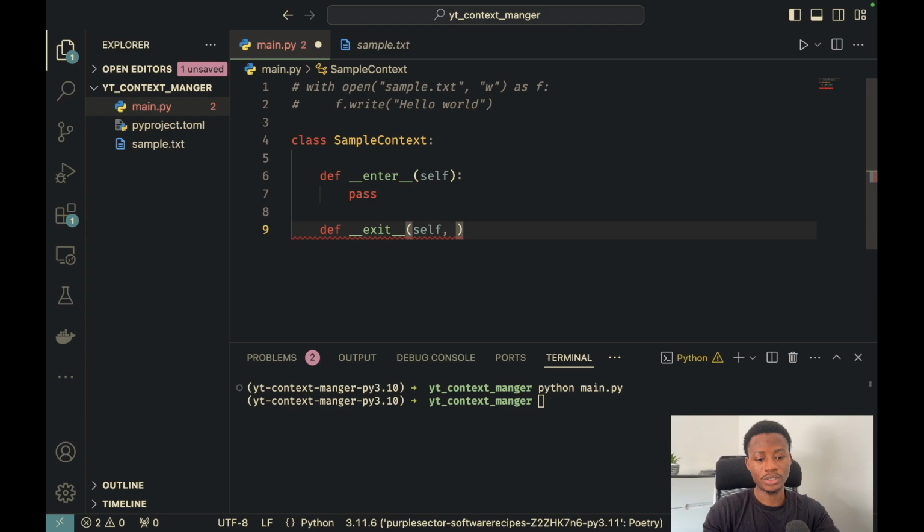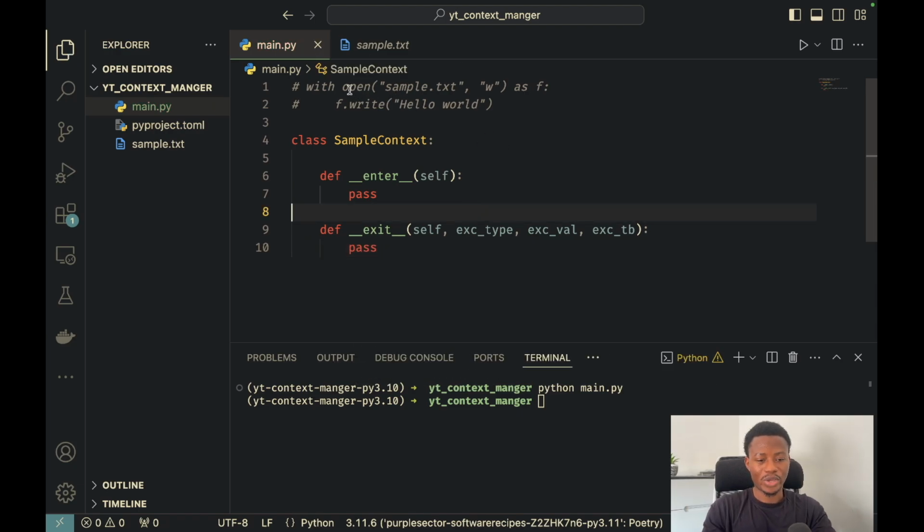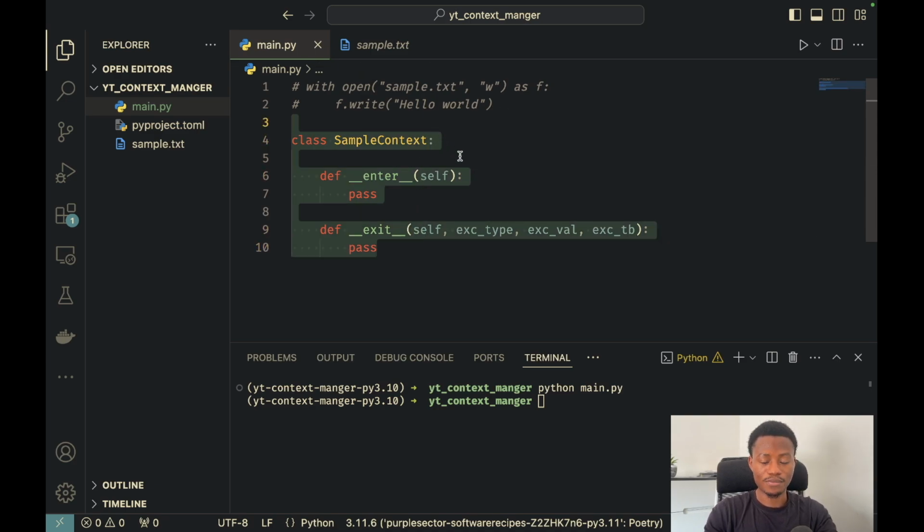Unlike the enter method, the exit takes three important arguments, right? I will talk in detail about what those three arguments mean and what they do. But for now, I'm just going to describe them here. So we have exc, right? These are just the conventional way of how they are named anyway. So we have the type, we have the value, it's called val, and we have the tb, which is for traceback.